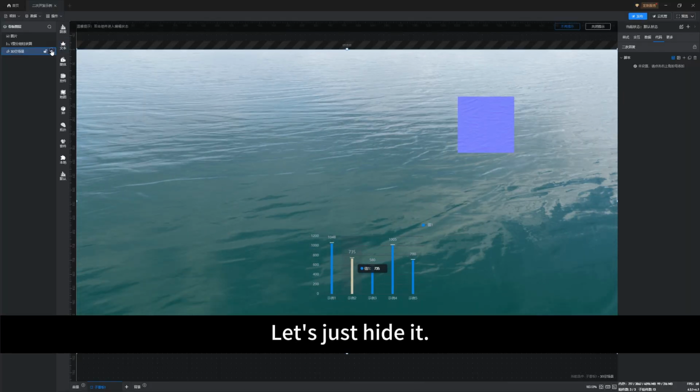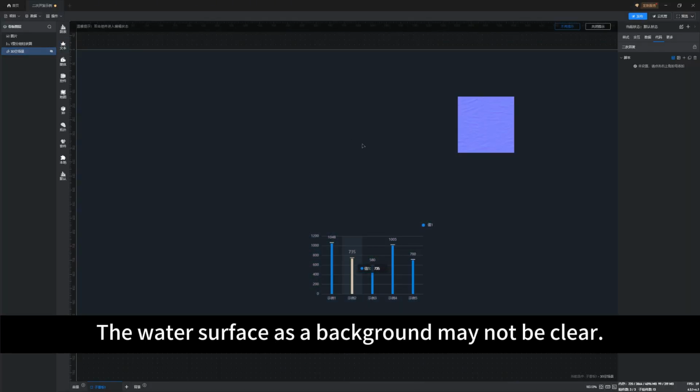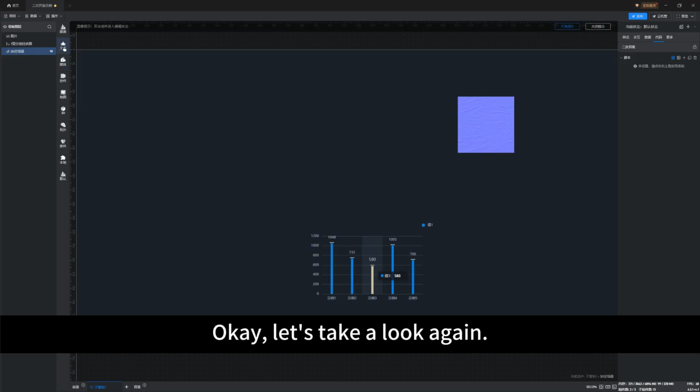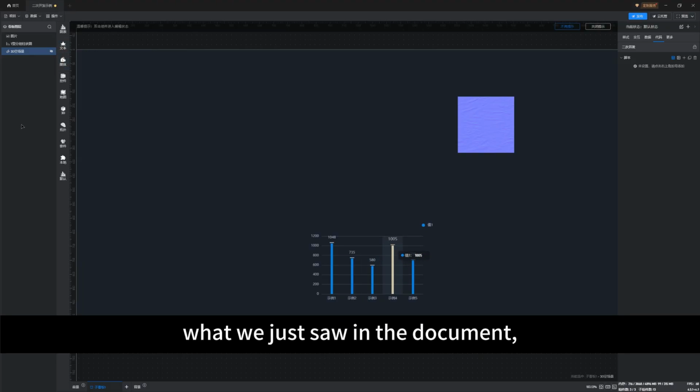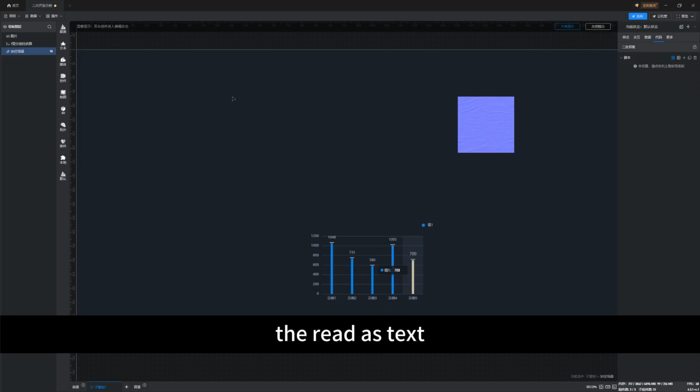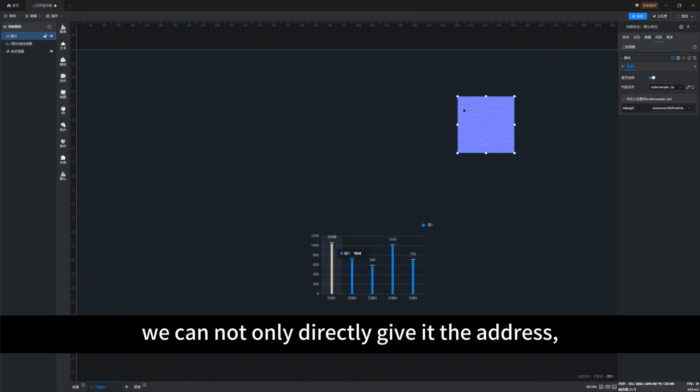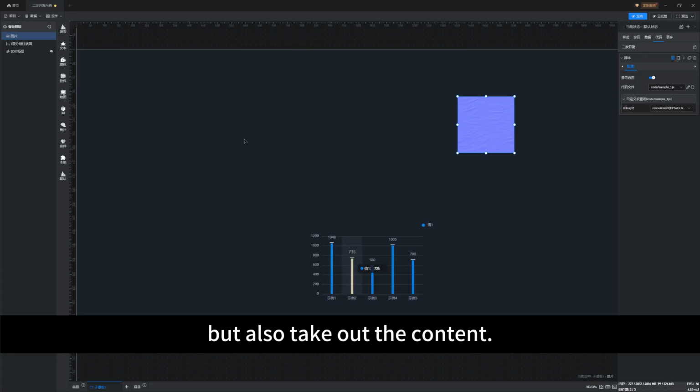Let's just hide it. The water surface as a background may not be clear. Okay, let's take a look again at what we just saw in the document: the readAsText method. That is, we can not only directly give it the address, but also take out the content.